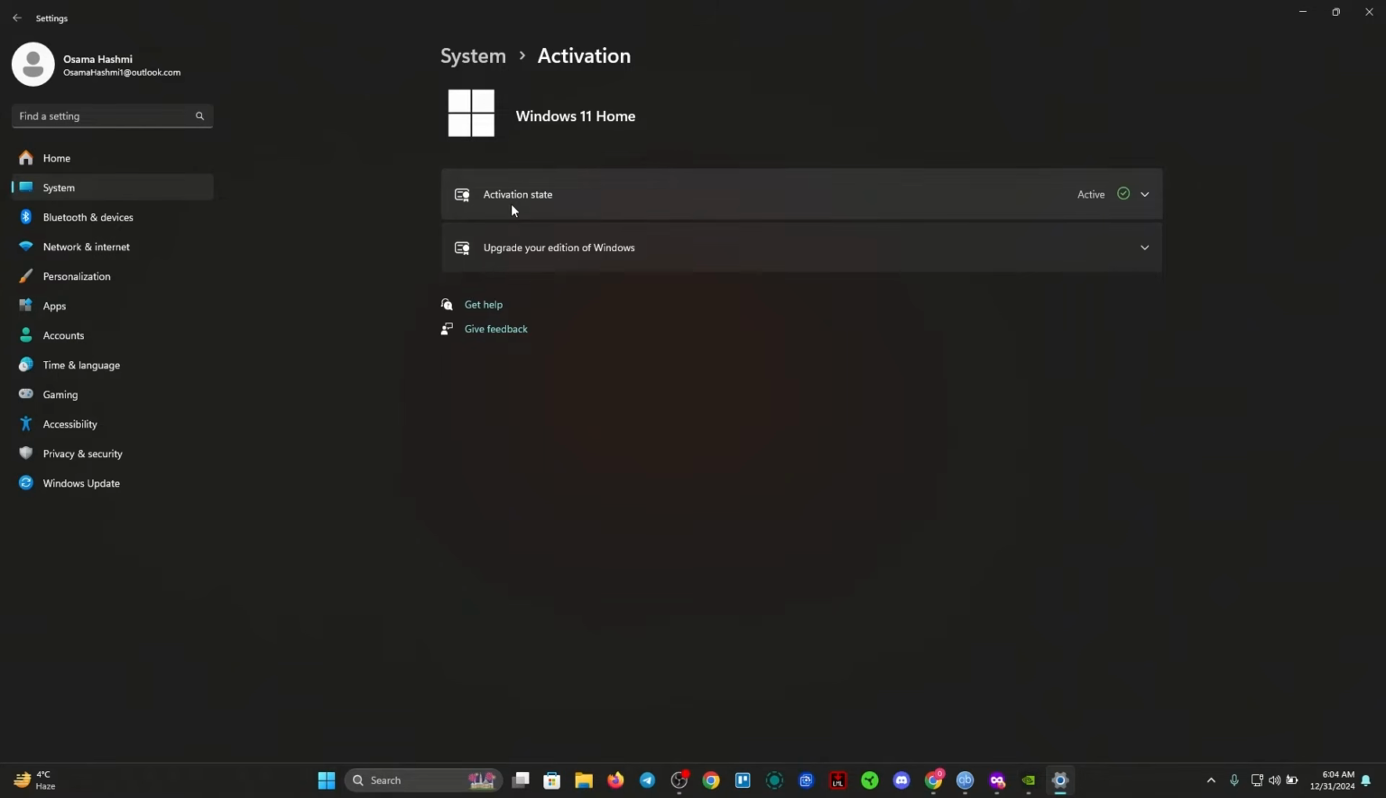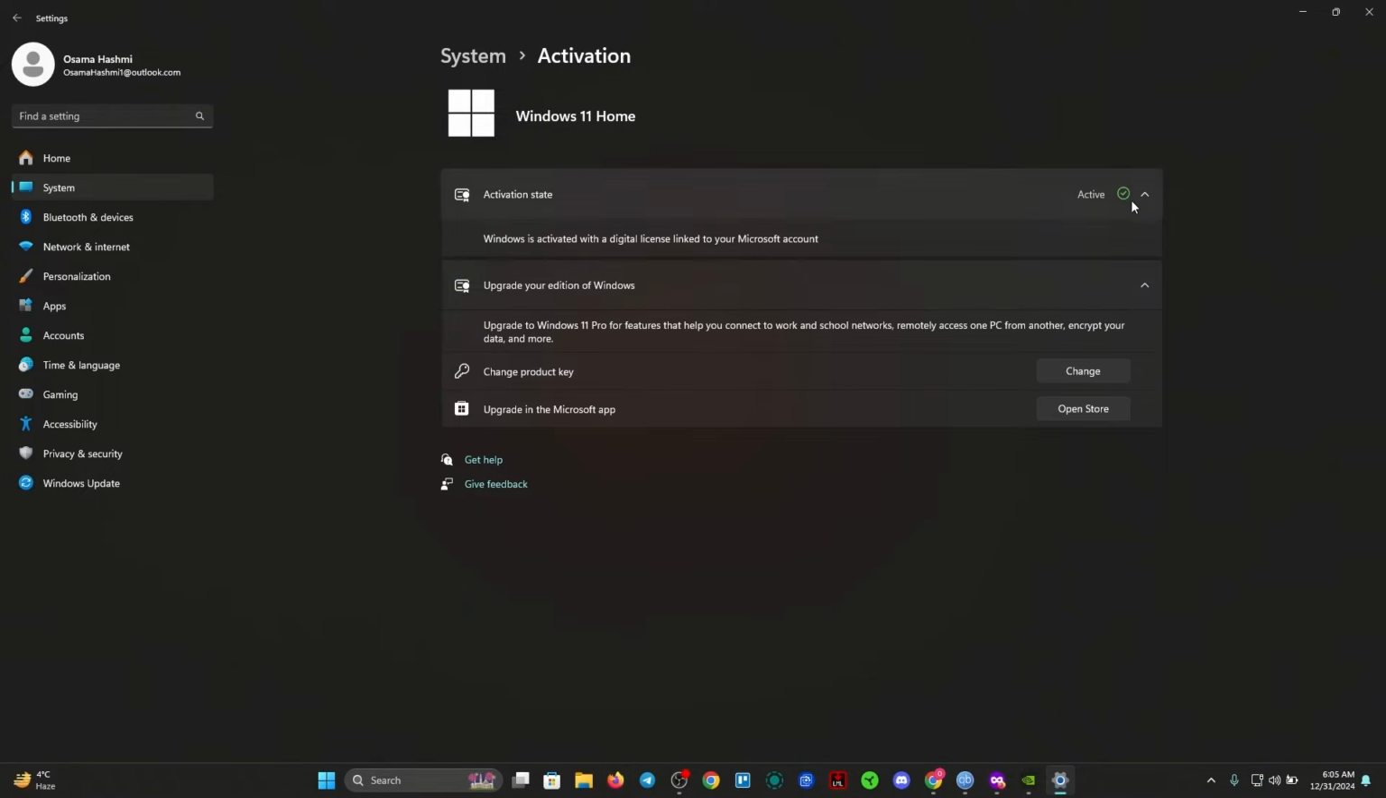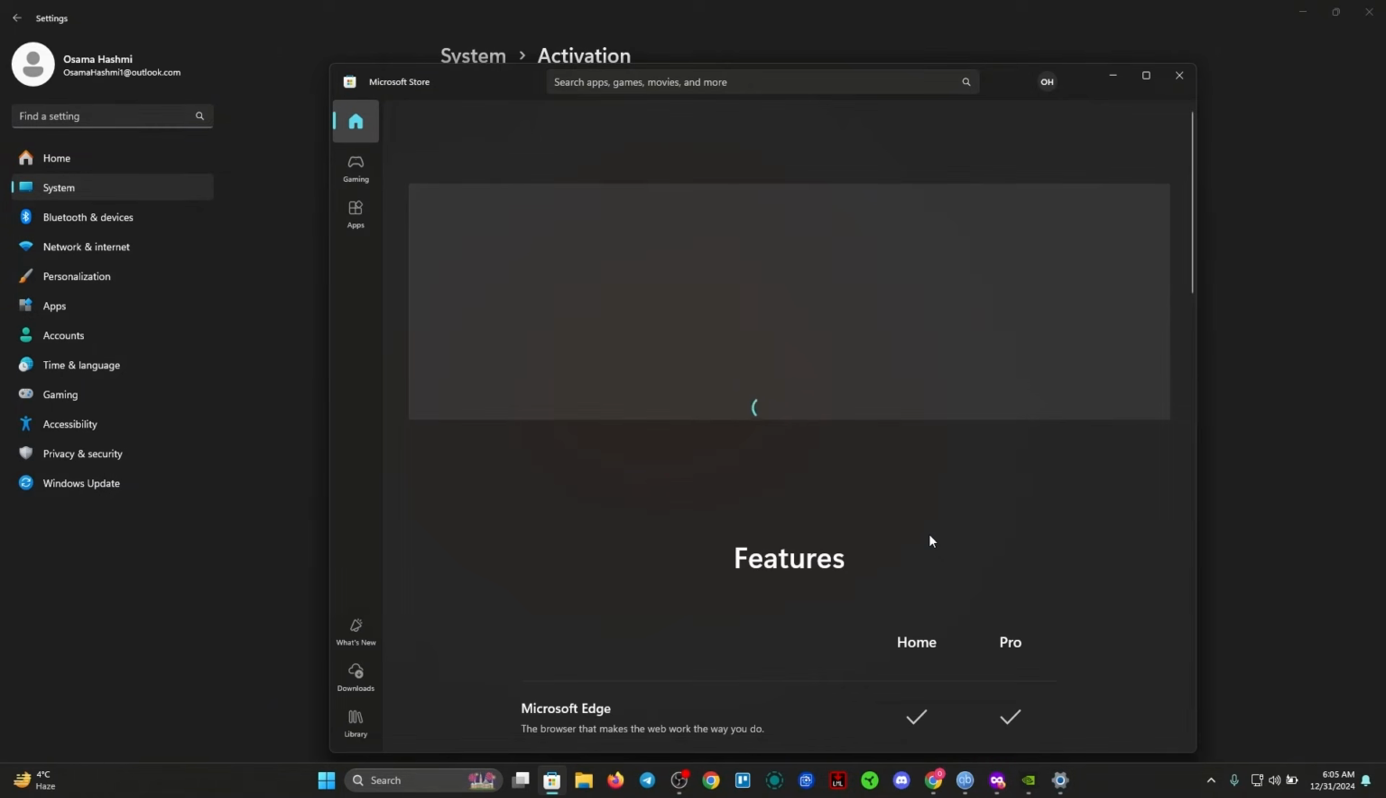So over here, you can see Activation state. Mine is active. Windows is active with a digital license linked to your Microsoft account, which means that it is. If it's not, you can go ahead and activate it. And over here, you can see Upgrade your edition of Windows. If you want to upgrade it, you can upgrade it in the Microsoft app as well. So click on Open Microsoft Store.